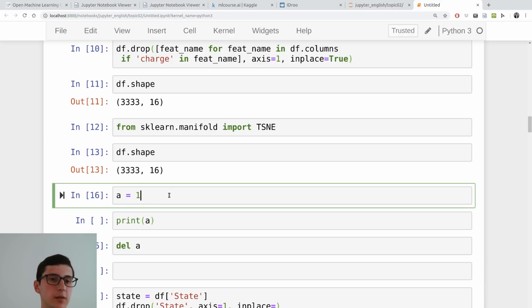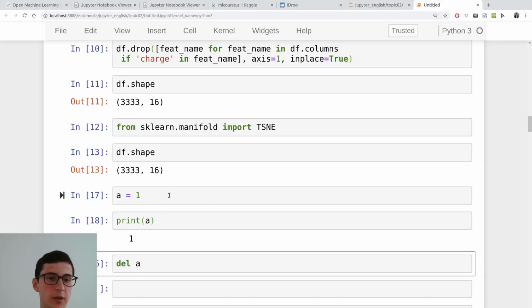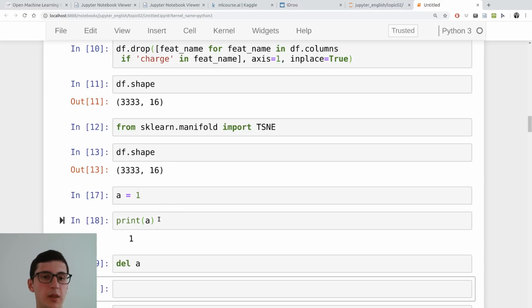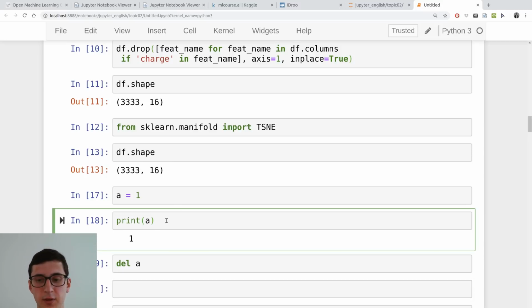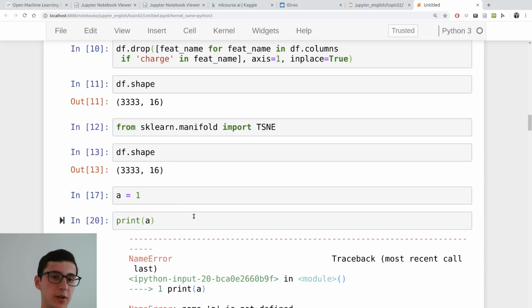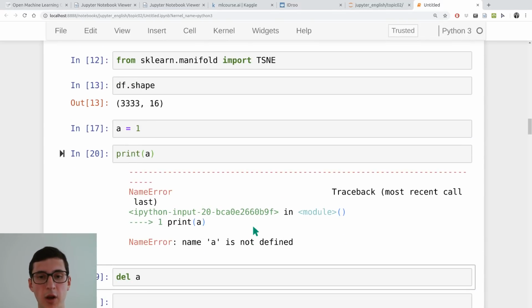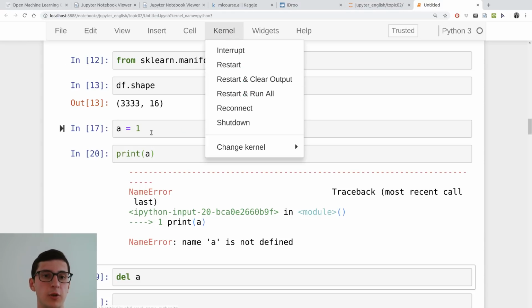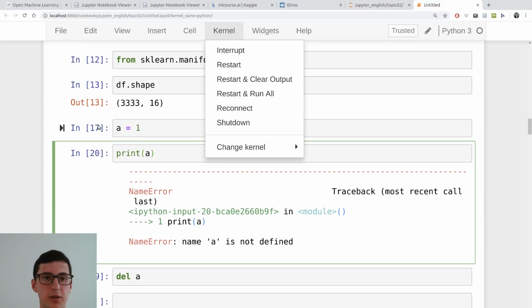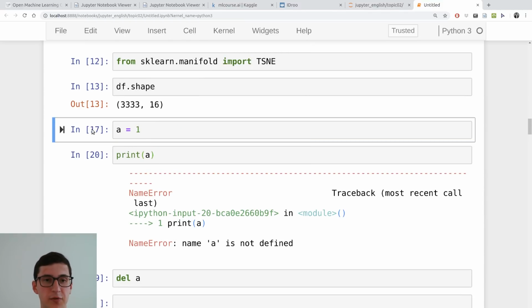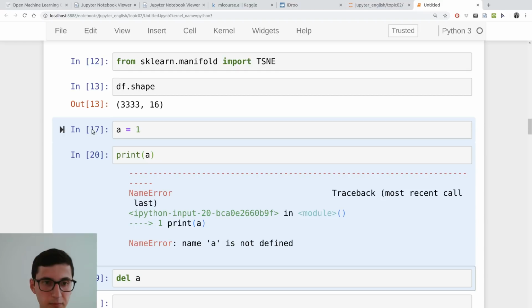Okay, so I'm initializing a to be equal to 1, then I print it, then I delete it, and then I mix the order of execution and print a again. Of course, I have a name error that a is not defined. So pretty often, if you execute all cells from the beginning just by kernel restart and run all, you'll have some errors like this because the order of cells is actually broken.